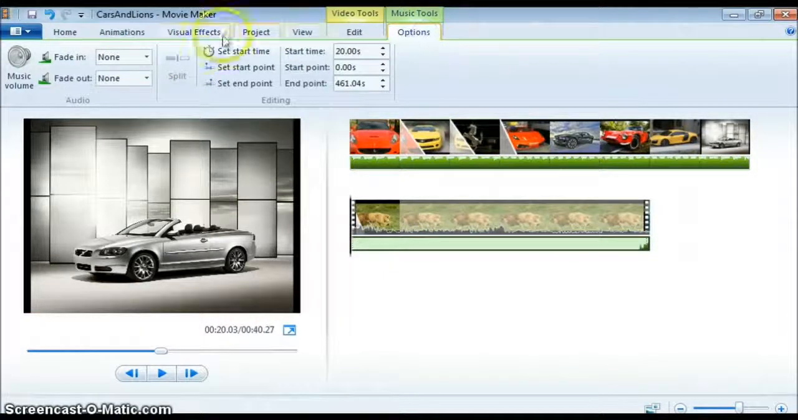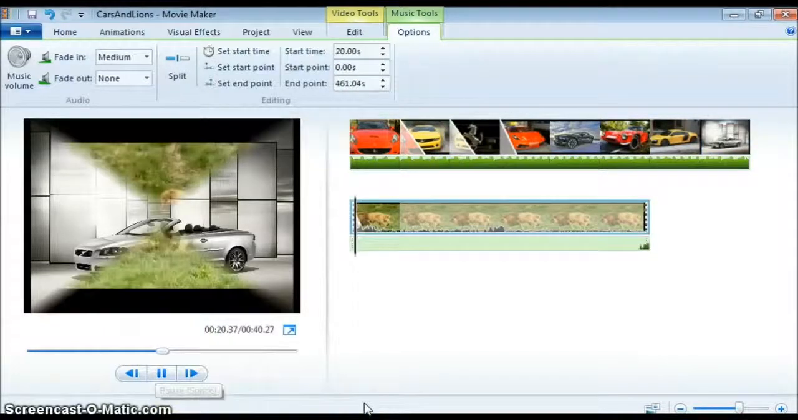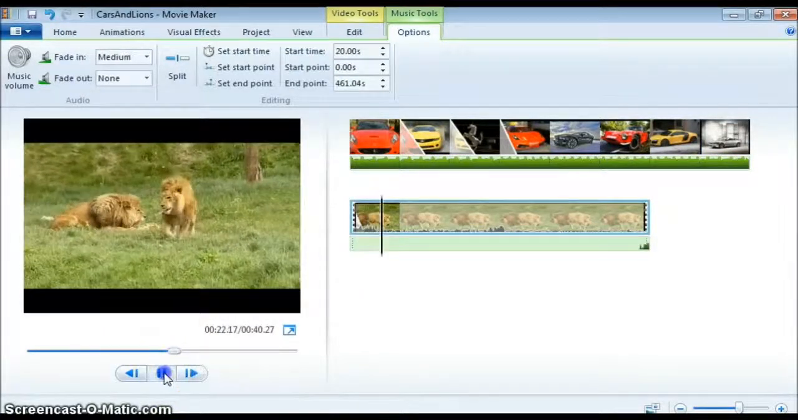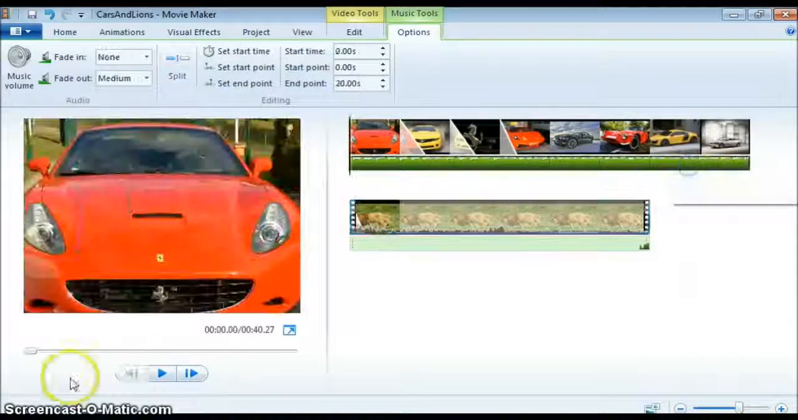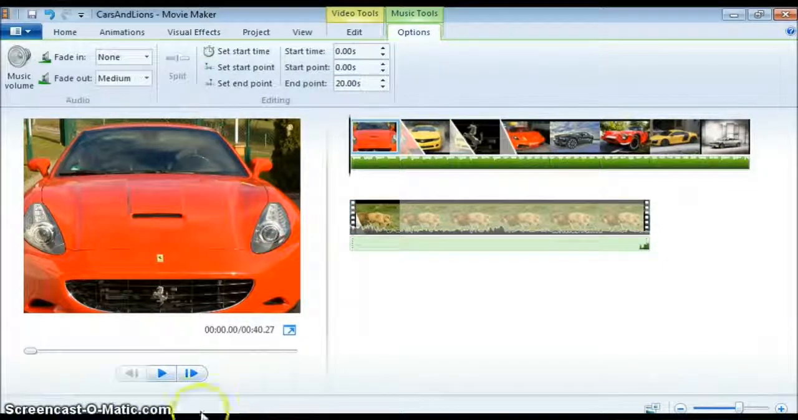We're going to go back to the music tools and go to fade in medium, and so we're going to go here and notice how it fades in and out and in now. There we go, and now we have the music fading out and in. And so now we can move on to the final step, which is exporting.